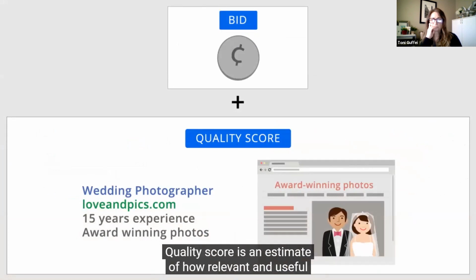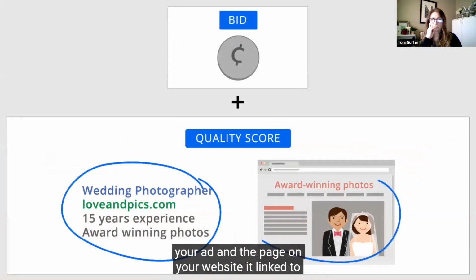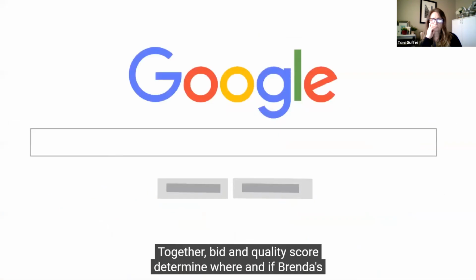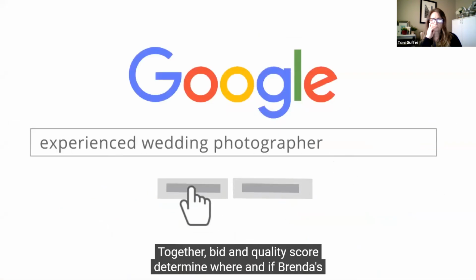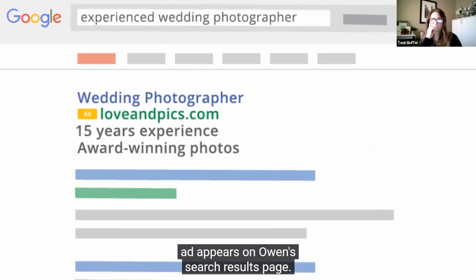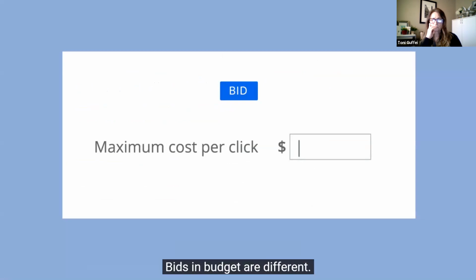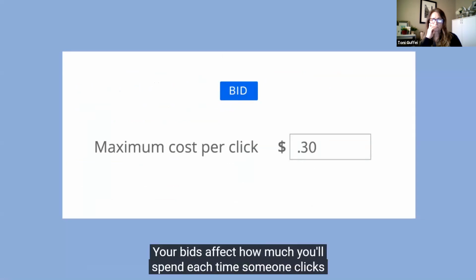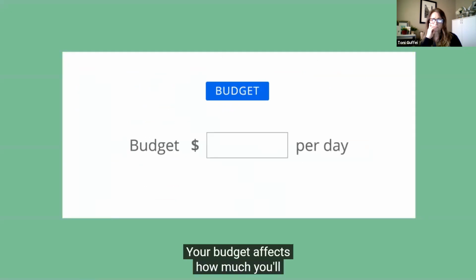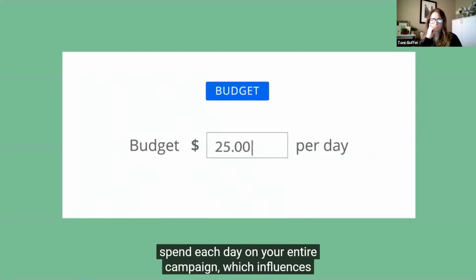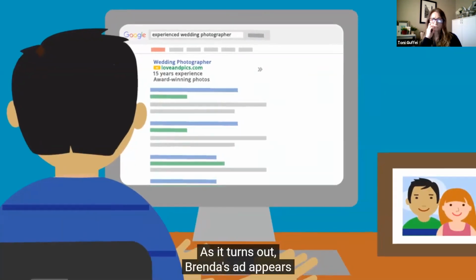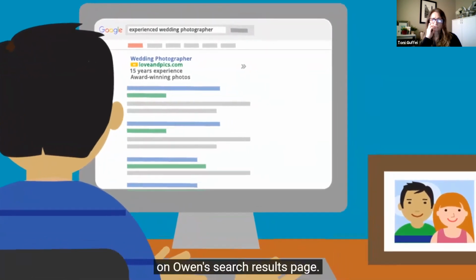Quality score is an estimate of how relevant and useful your ad and the page on your website it links to are to someone seeing your ad. Together, bid and quality score determine where and if Brenda's ad appears on Owen's search results page. Bids and budget are different. Your bids affect how much you'll spend each time someone clicks one of your ads. Your budget affects how much you'll spend each day on your entire campaign, which influences how often your ads are shown. As it turns out, Brenda's ad appears on Owen's search results page.